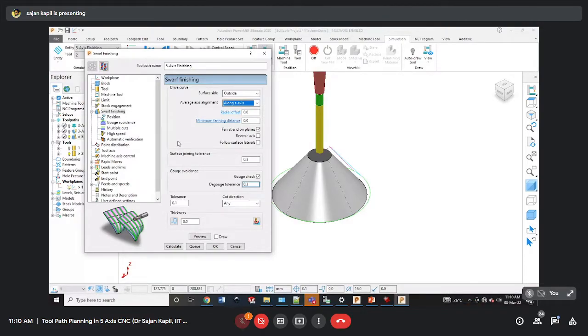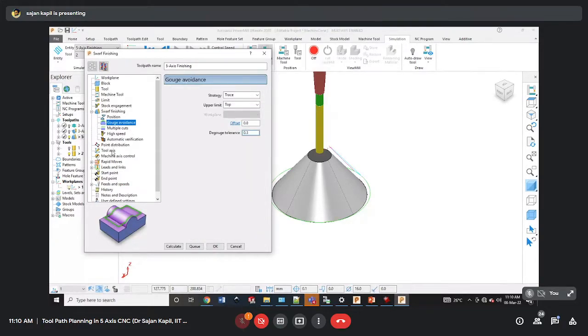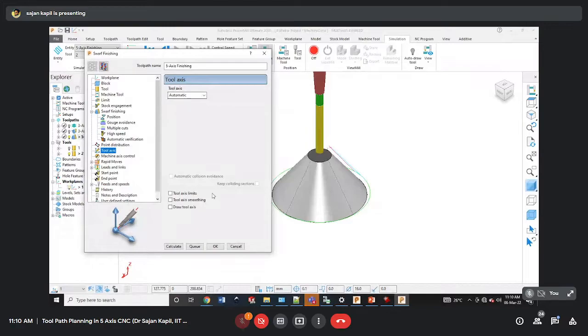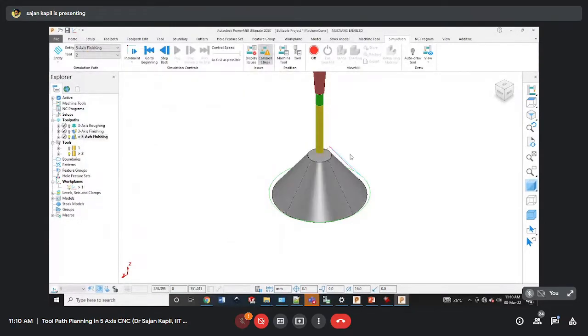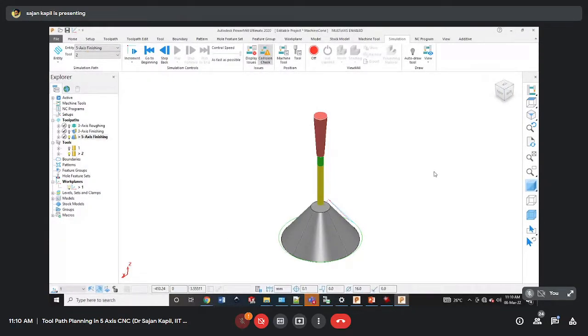Yeah, I think there is nothing else remaining to explain. If you see the tool axis here, it is automatic, so it will automatically tilt. Anyway, now what I want to show you, if you are happy with these tool paths, is how it will happen in real life.